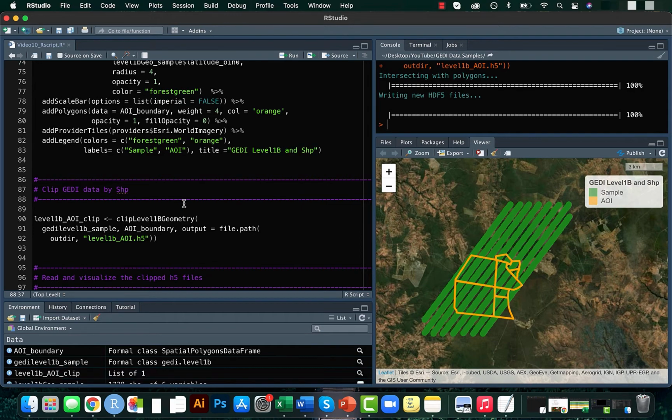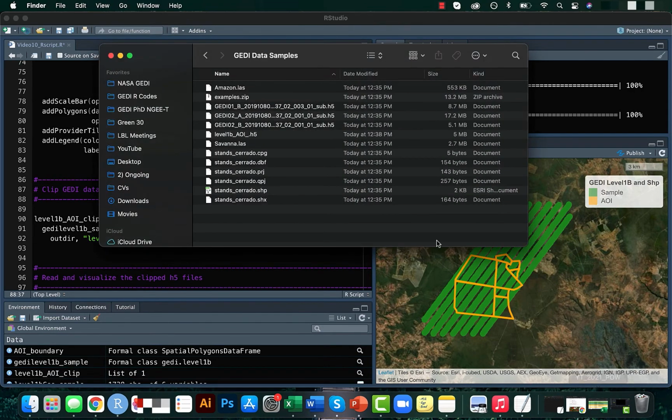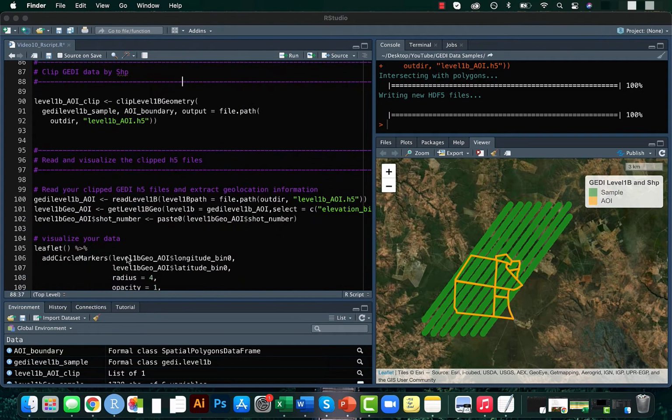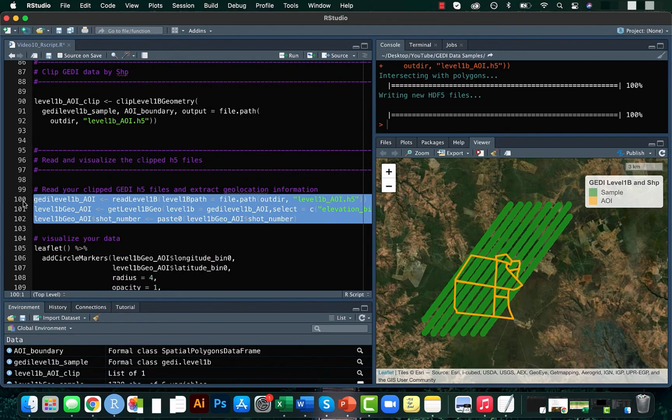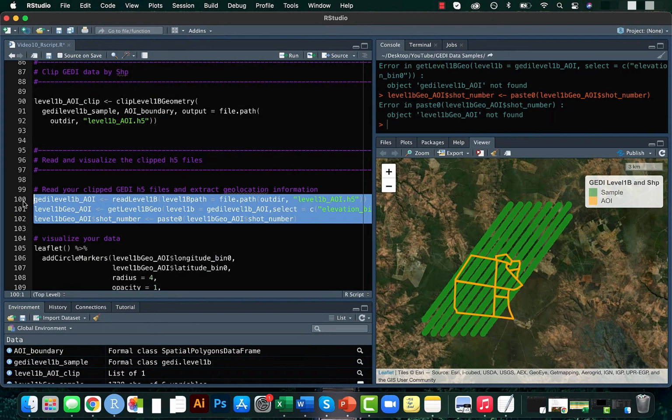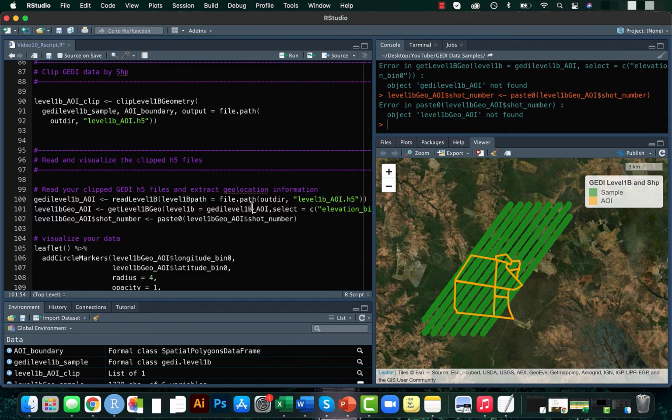Okay, so the clipping is done. Now, if we go to the output directory, we can see the newly created H5 file. Okay, so again, some error. I think I know what's going on here. It should probably be some issue with the file name.